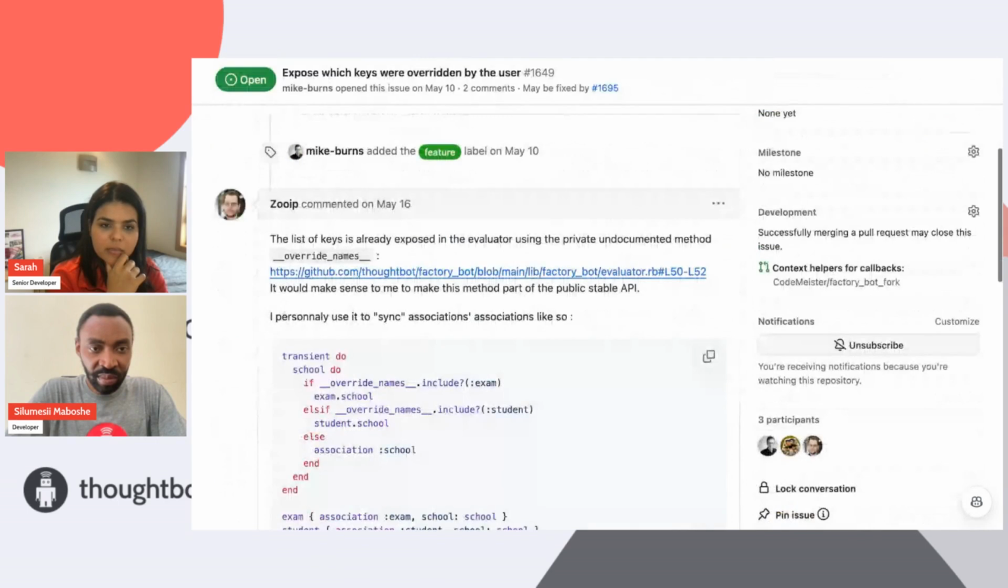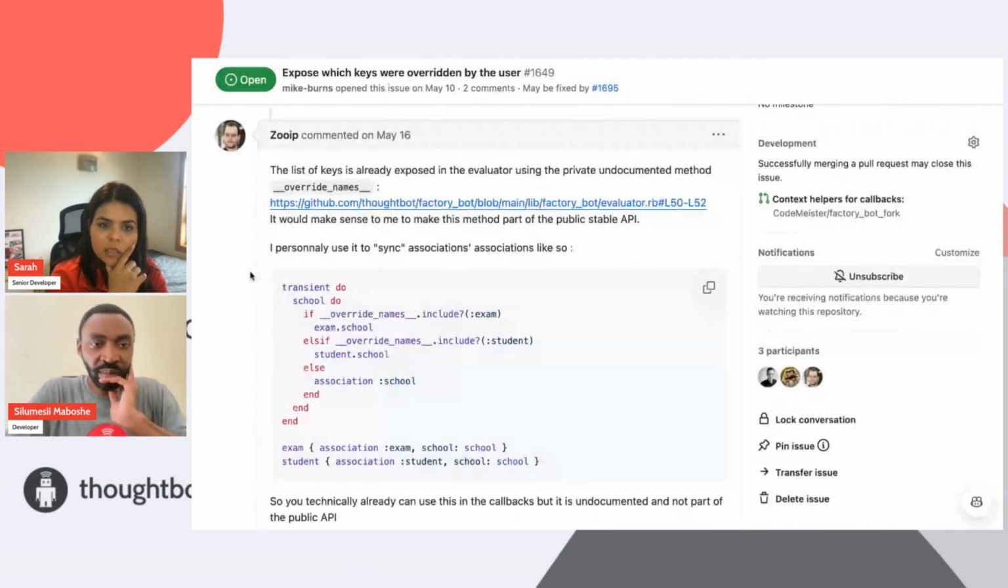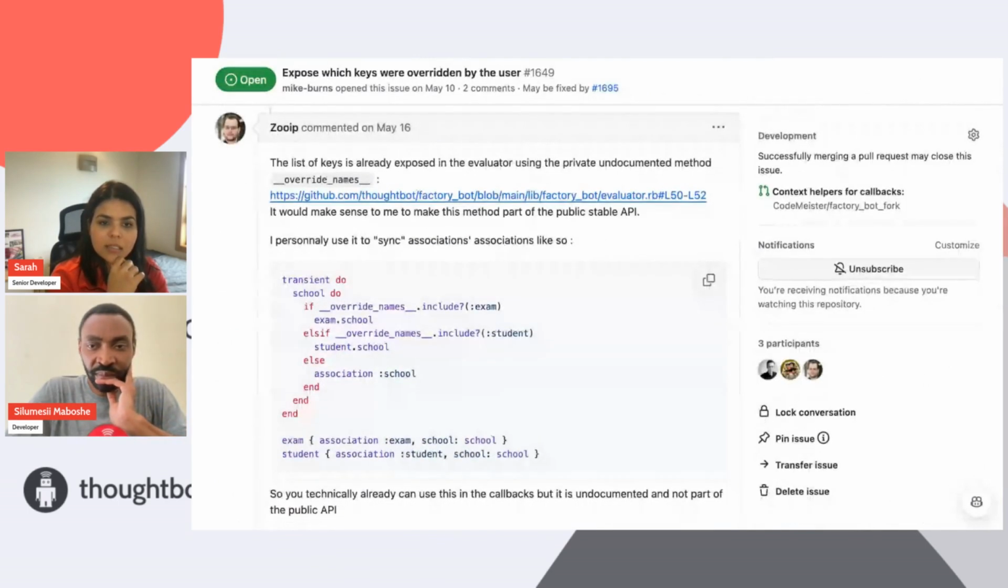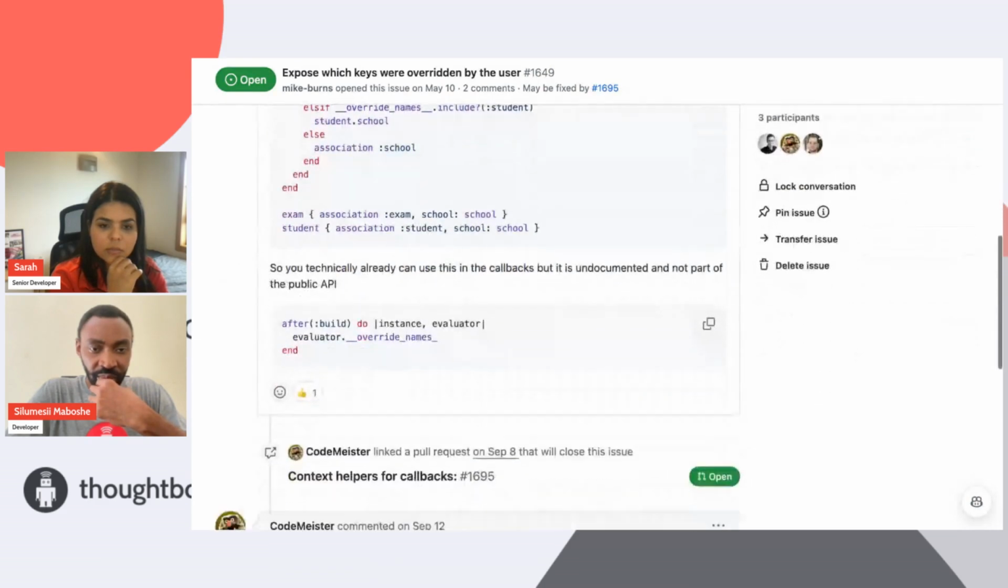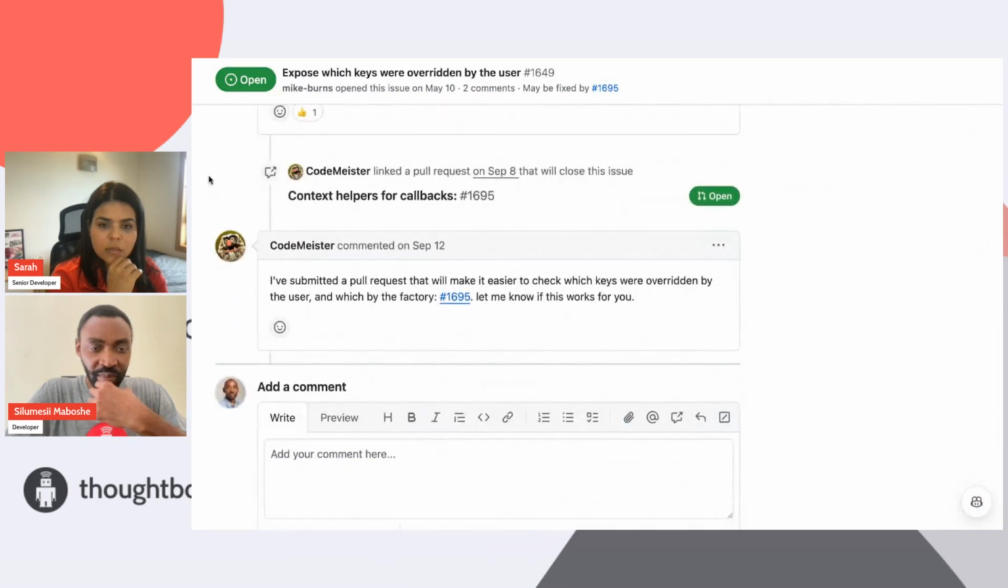Okay, we have some feedback from another user. They're saying that the list of keys is already exposed using the private undocumented method, override names. Okay. Can we scroll down a little bit to see any other comments? Okay, so the idea is to make it easier to check which keys were overridden.